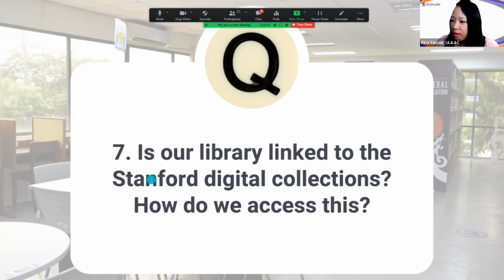Next po, is your library linked to the Stanford Digital Collections? And how do we access it? Bale, for this po, you may directly send a request to the Stanford University. But if they will require librarian to librarian correspondence, then we can send a request on your behalf. Usually, foreign university libraries are responsive to the requests of their counterparts.